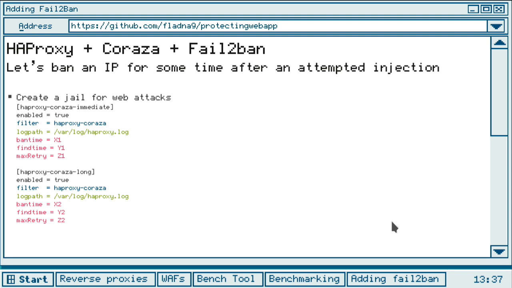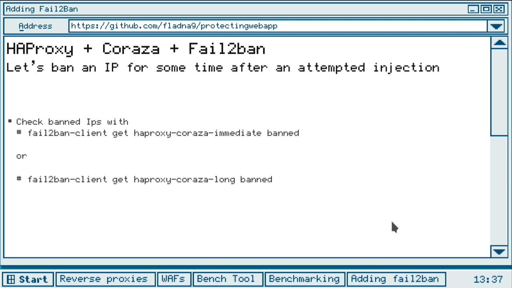It's kind of easy to do. And then you can check banned IPs.